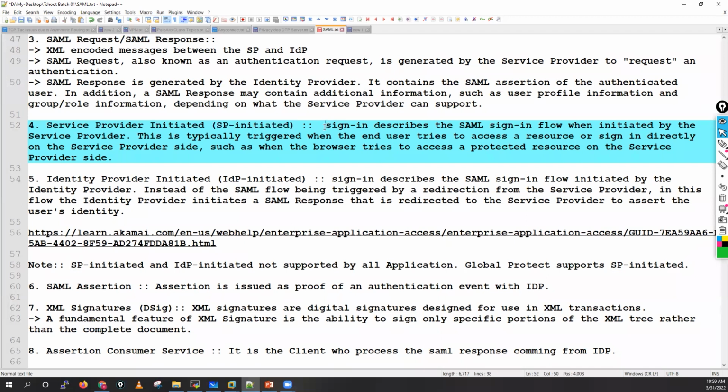So this describes the SAML sign-in flow when initiated by the service provider. If you see SP initiated, it means this is the SAML request which is initiated by the service provider. Like in our case, our GlobalProtect, right? GP started the SAML process. He created the SAML request. So SP initiated means this request is always initiated by the service provider. This is typically triggered when the end user tries to access a resource or sign in directly on a service provider site, such as when the browser tries to access a protected resource on the service provider site.